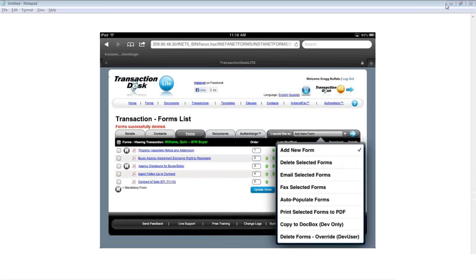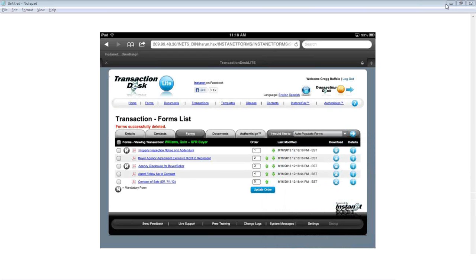Additionally, in that I Would Like To menu, this time I've got to leave it popped up a little bit more. Are you starting to get a sense of how essential these drop-down menus are? First, I deleted a selected form. Now I would like to auto-populate my forms. Maybe the most important function. Auto-populate might arguably be the most essential function.